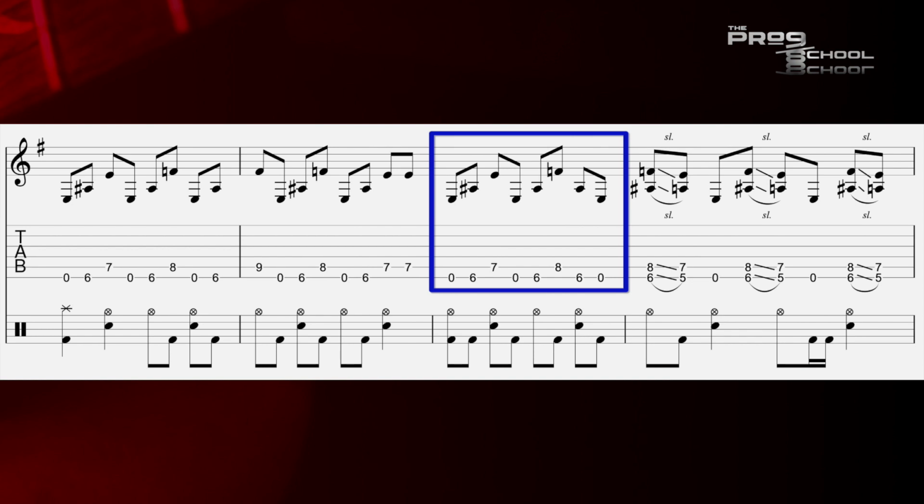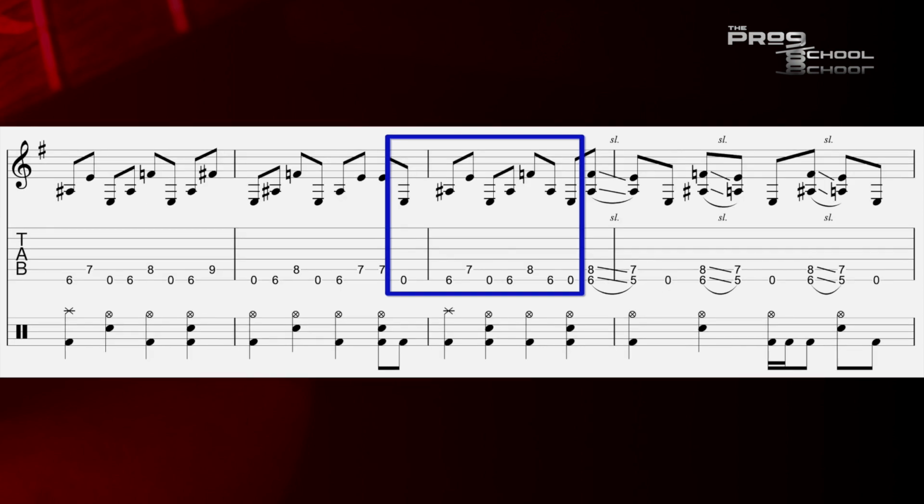One more example with this riff. Now it's going to get shifted forward an eighth note on the second repeat.